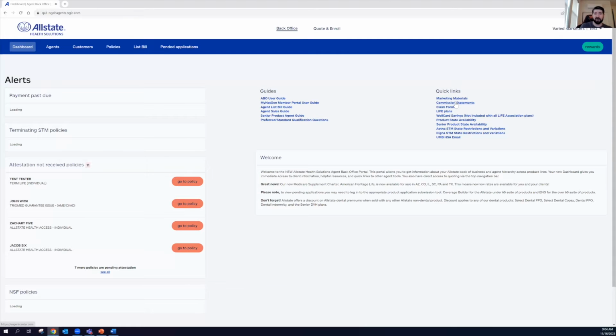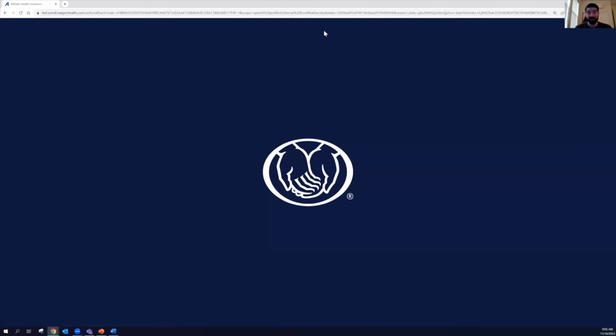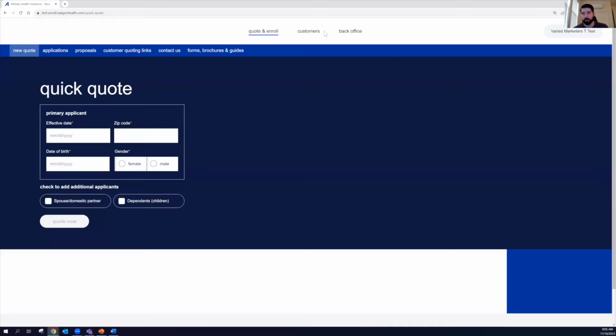So agent back office, guys, play around in here a little bit. There's a lot in here, and a lot of agents don't know what's all at your fingertips. Don't be scared to click something in agent back office, guys. You're not going to break anything, I assure you. And there's a lot of good stuff at your fingertips here. Okay, cool. That's my 5 seconds on agent back office because that's where you're going to log into, right? From there, we're going to click quote and enroll, and that's going to take us to the Allstate e-app portal.